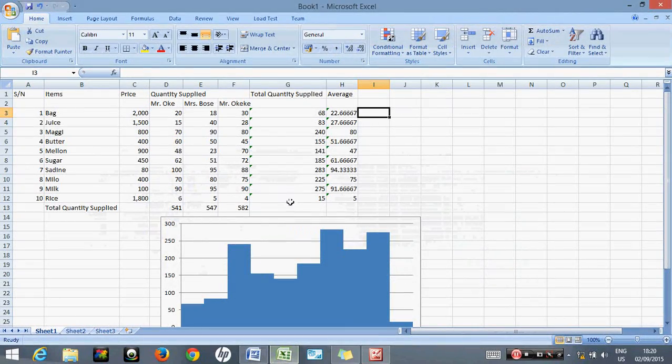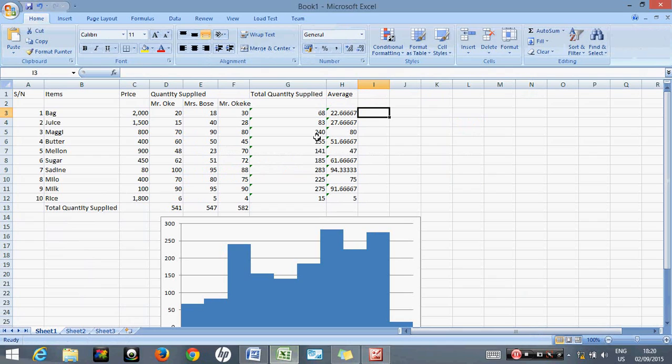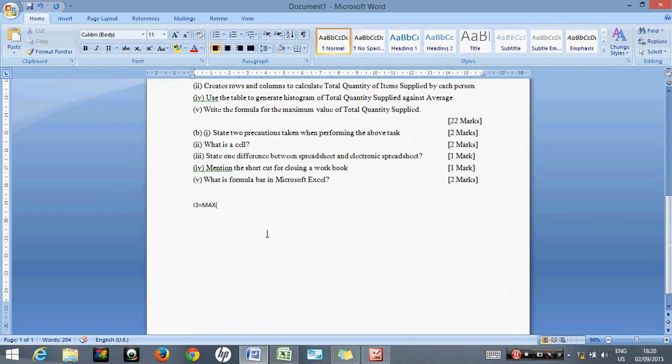That is cell I3. So we will write I3 equals, we'll type MAX, open bracket, then the range of data, the set of data that we want to find the highest from, is from here to here. So this is G3 and this is G12. We want the maximum from G3, then put a colon to G12. Close the bracket. So this is the formula. This is the answer to this question: write the formula for the maximum value of total quantity supplied. If we type this out in Excel, it will work perfectly well.